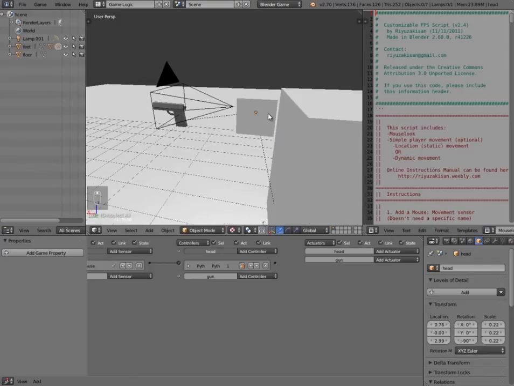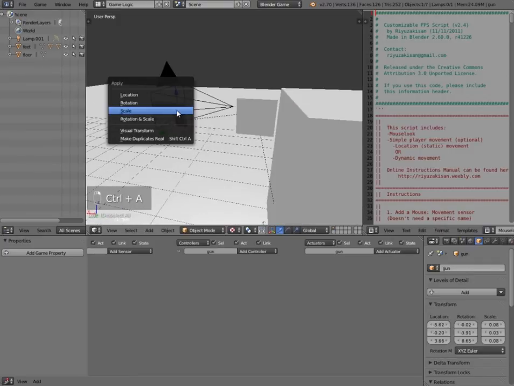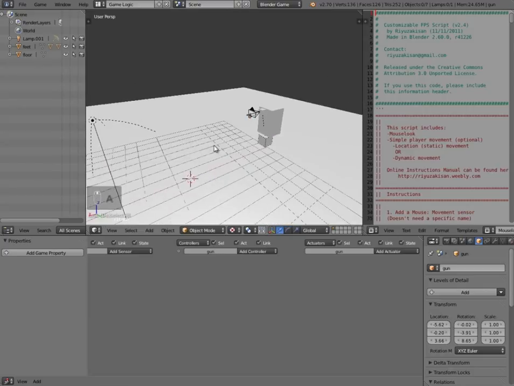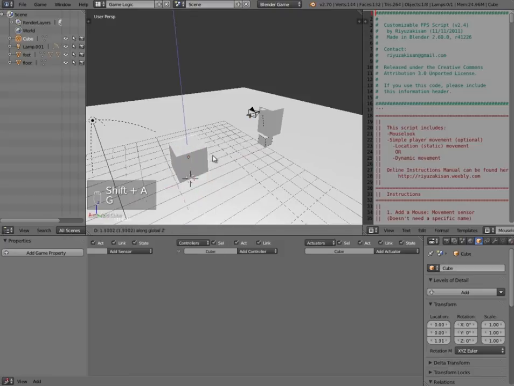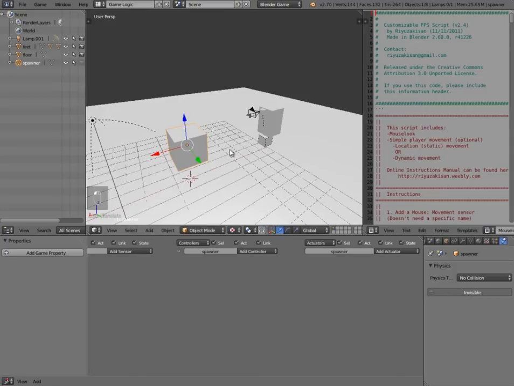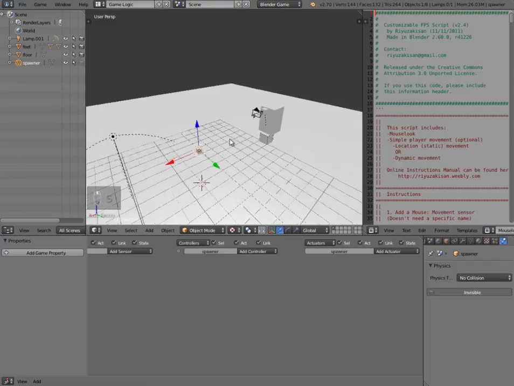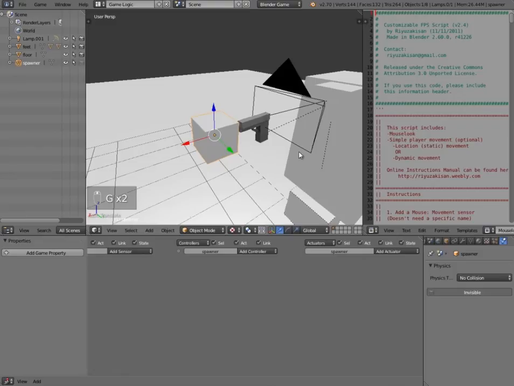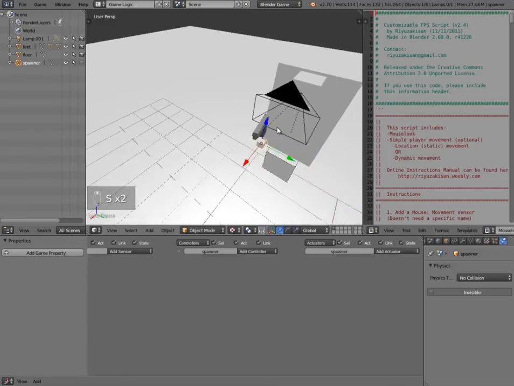Then one more thing we're going to do is select the gun, press Control A and apply scale, and then we're going to add our spawner, so Shift A, add a cube. This is going to be our spawner, so we'll call it spawner. And then in the physics properties here, we're going to select no collision and invisible. Then we'll press S to scale, and now we want this to be at the front of the gun. So this is where the bullets will spawn in. So we'll move it up, press S again to scale, and move it nice and close.